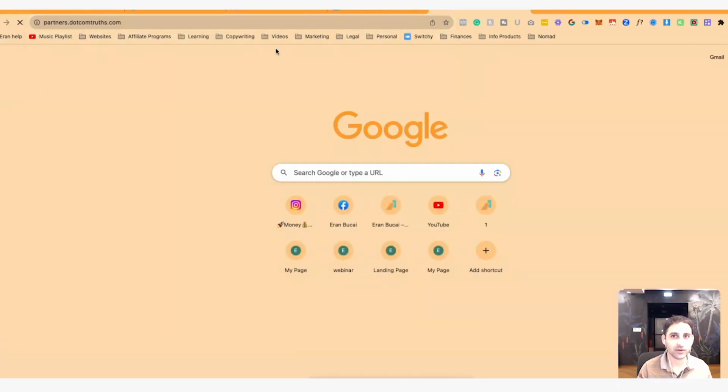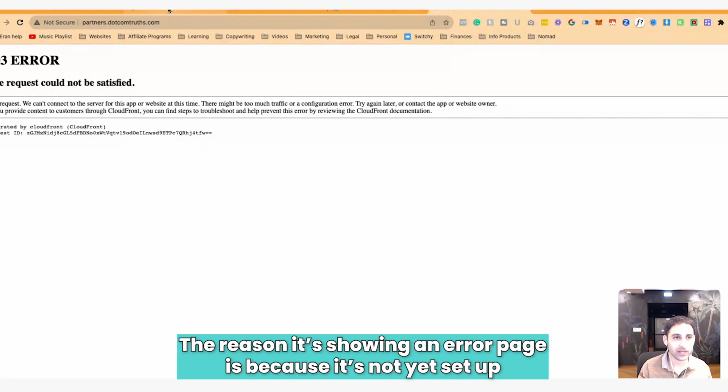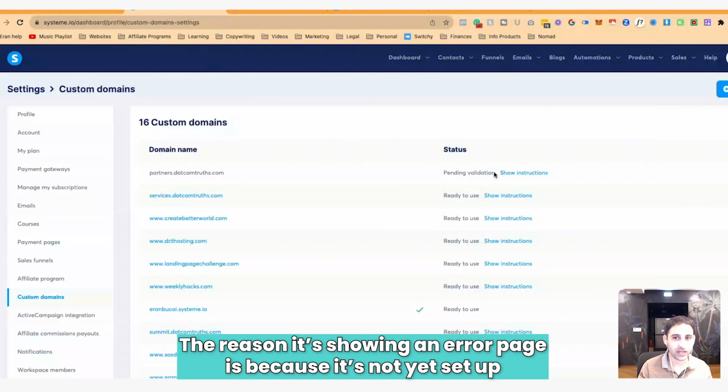So even if you click here, it might not work right away. That's okay. Now you see that this is now changed to what it was. This means that it's starting to propagate, and shortly it will actually work and you're going to see a Systeme.io error page. Now, the reason it's showing an error page, it's only because it's not actually set up.